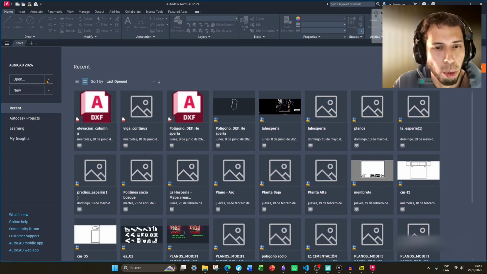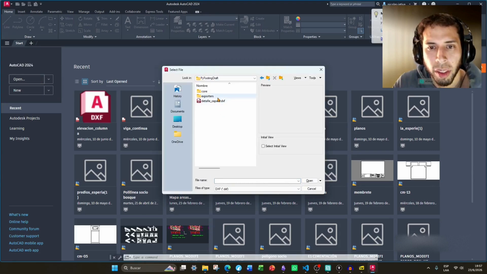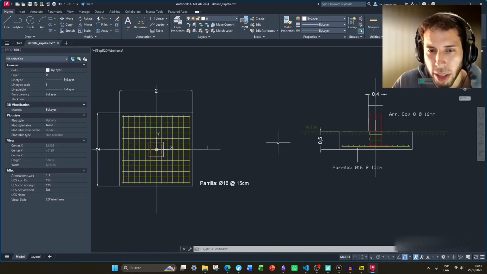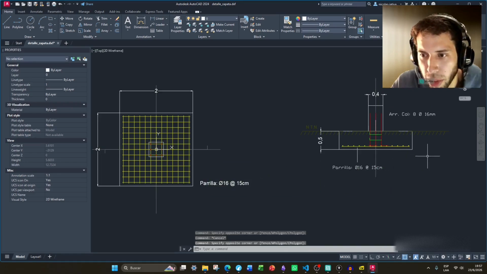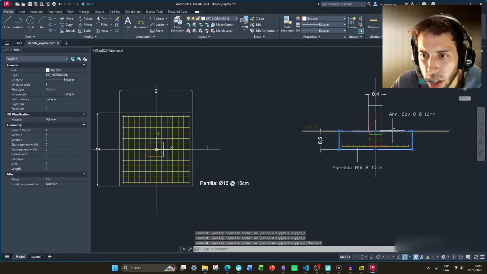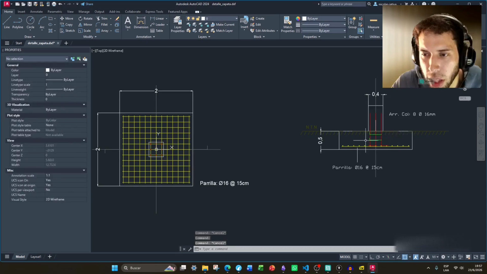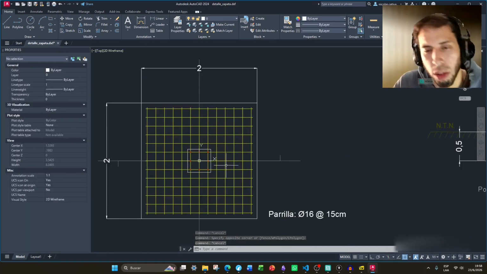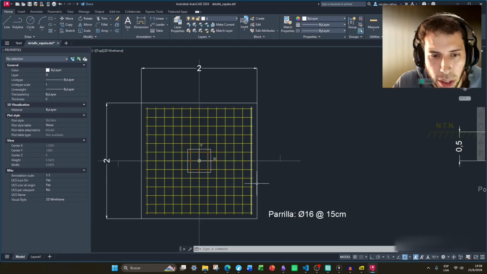For example, now I opened the DXF file in AutoCAD, and as you can see, everything works perfectly. All the lines are actually separated, but of course, if you don't like it, you can just change it. That doesn't matter that much.